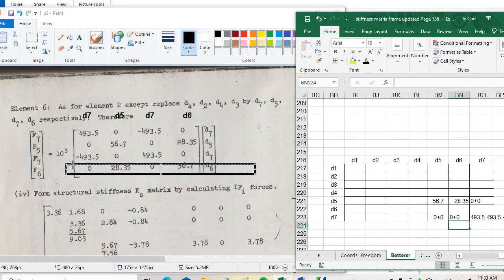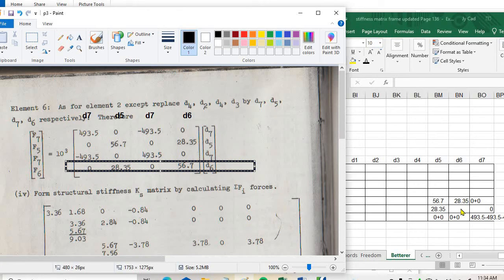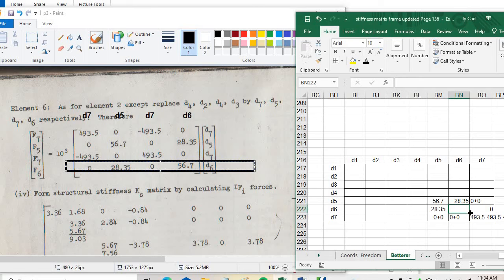Next, dito tayo ngayon sa column 6, ay row 6. So at D7, you have 0. And then D5, you have 28.35. And then at D7, D6, here, you have 0 again. And then at D6 dito, you have 56.7. Okay?